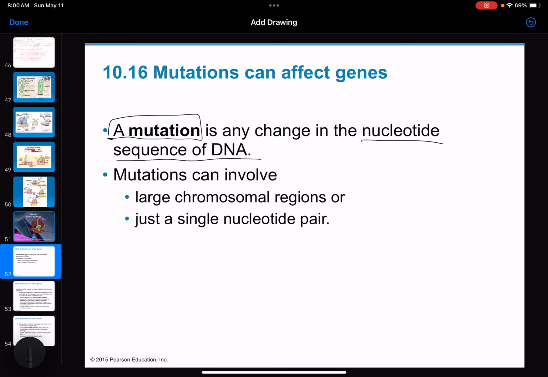What would be examples of that? Well, you remember in meiosis, homologous pairs coming together, right? Two homologous chromosomes forming a pair. And then they're supposed to cross over, or recombine. And one of them gives up something but doesn't get anything in return. And that's called a deletion. And the other one gets extra, and that's called a duplication. Well, that would be an example of large chromosomal changes. That would be a mutation.